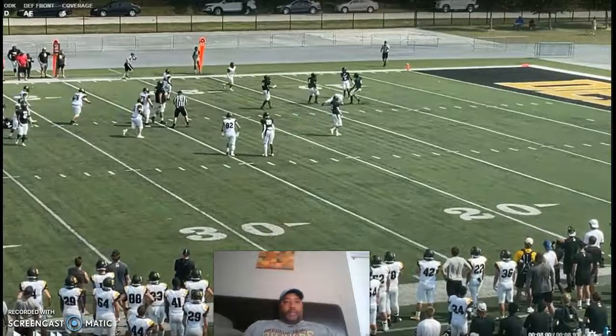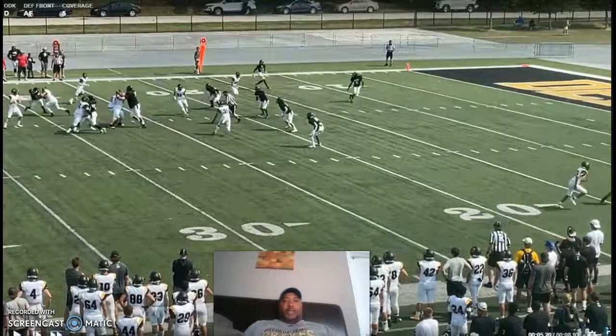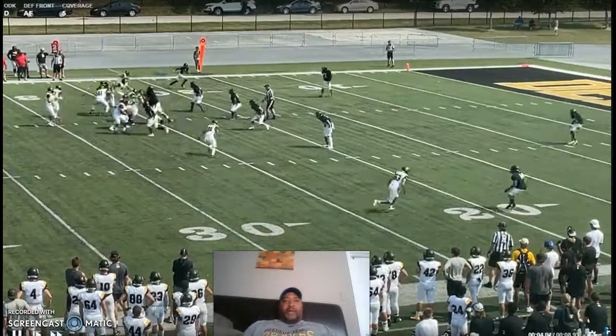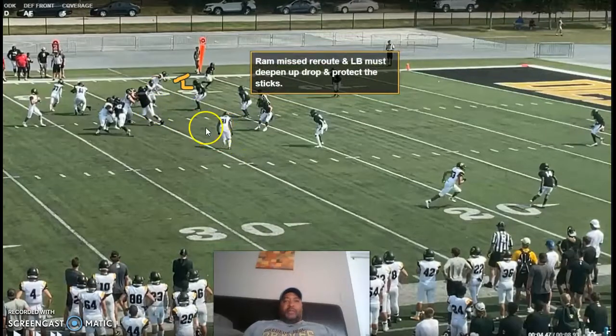So we have to do a better job getting depth as linebackers. They're getting this eye candy in front of them of these two mesh crossers right here, and it's stopping them from continuing to drop. We don't get the jam there, and we rally up to take away this short 1.5 to 2 yard passing route, and we give up 6 behind us. That's not acceptable.